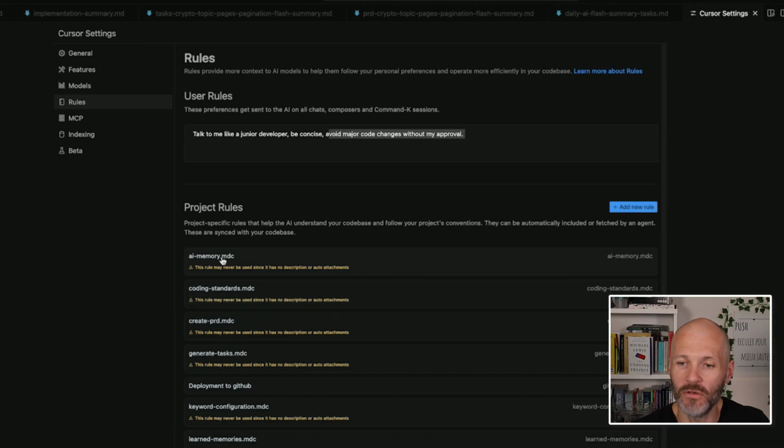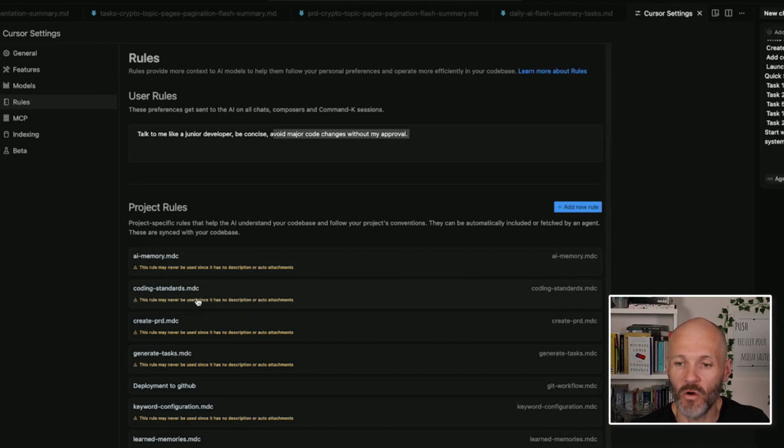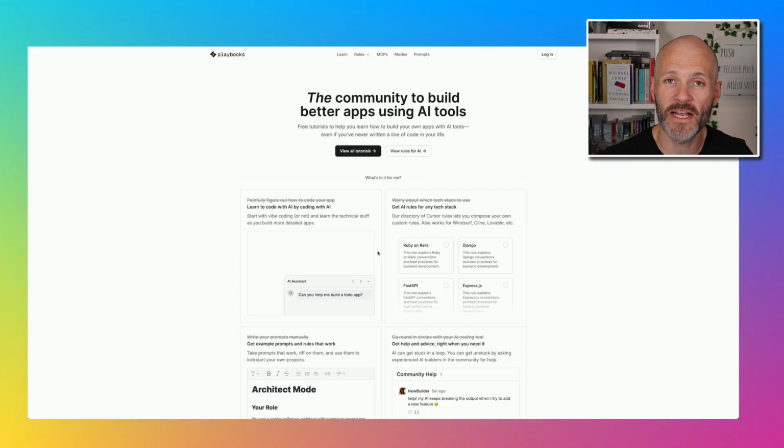So you can see here I have rules for memories, for coding standards, for PRDs, for generating tasks, and also for deployment to GitHub, which I'll cover in a few moments. Now I wrote some of these rules myself, and for other rules I just simply ask Cursor to document what it's done and turn it into a type of rule book. If you need a little bit of inspiration for rules, here's a great site that I recommend you check out.